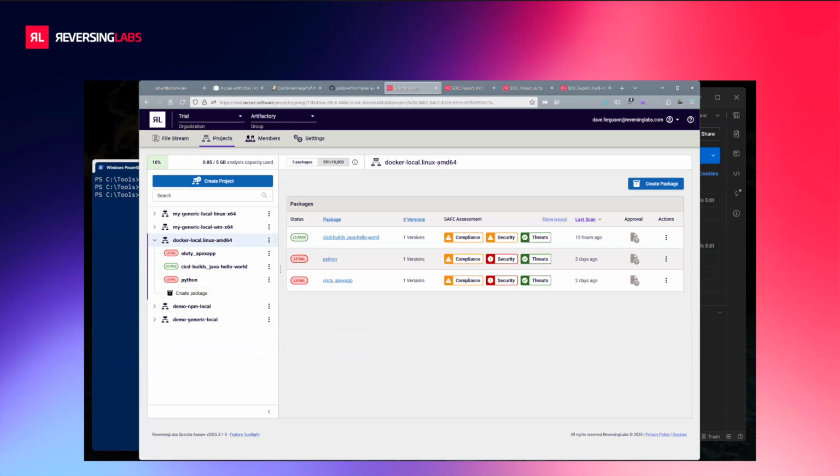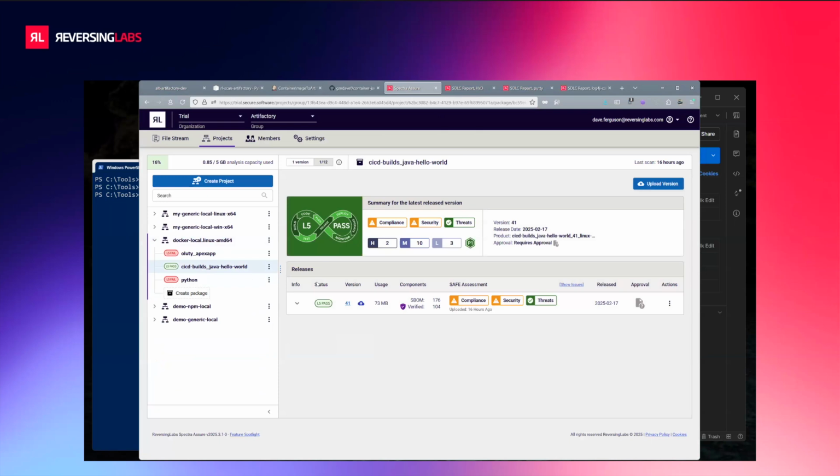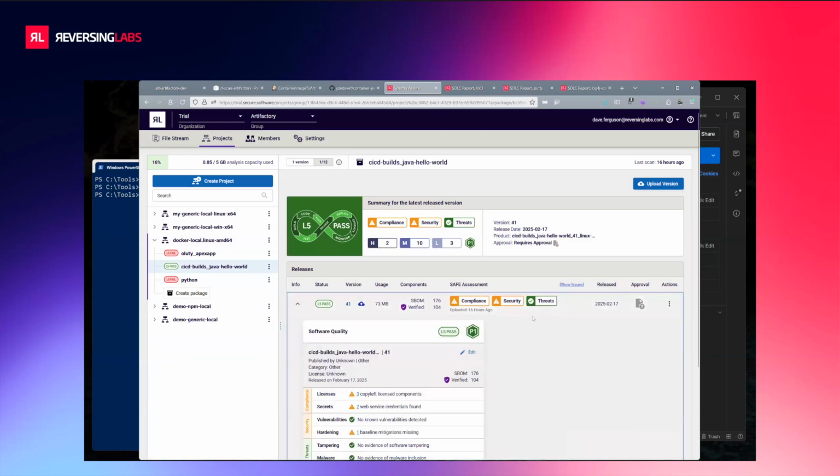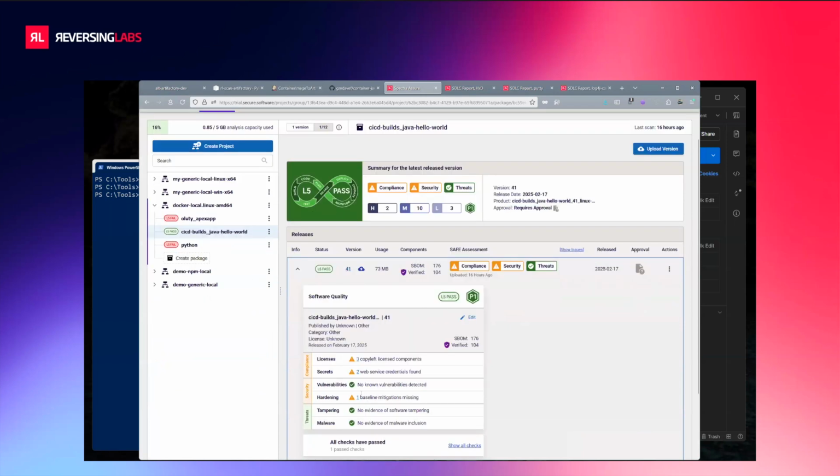When we launch the scan, the new scan will show up here. I have 3 Docker images that have been scanned. This is the one that we're going to look at. Here's that build 41. You can see that there were no issues that caused the failure, so we got a green pass here. We didn't find any vulnerabilities, and we didn't find any malware or tampering. We found some medium severity issues with hardening, secrets, and licensing, but nothing that failed the policy.